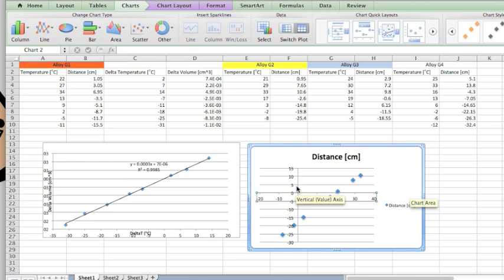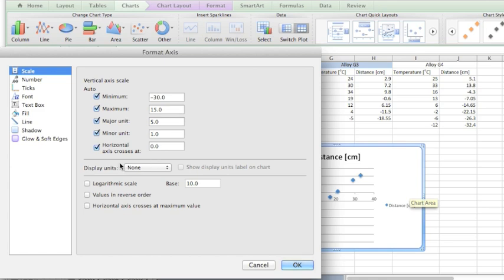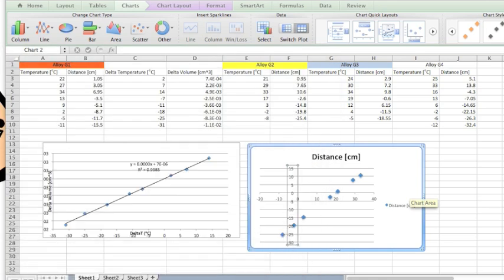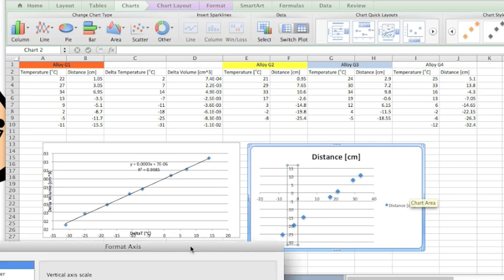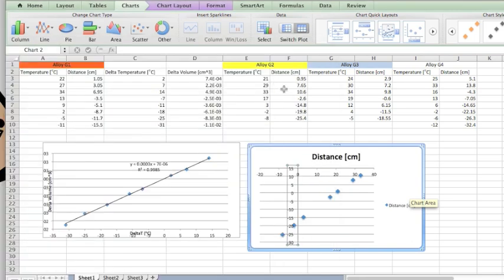Okay, and so now we're going to Control-click on our other axis. We're going to say we want that to cross at 21. So now it's graphed underneath like this. So that's one way you can do it.